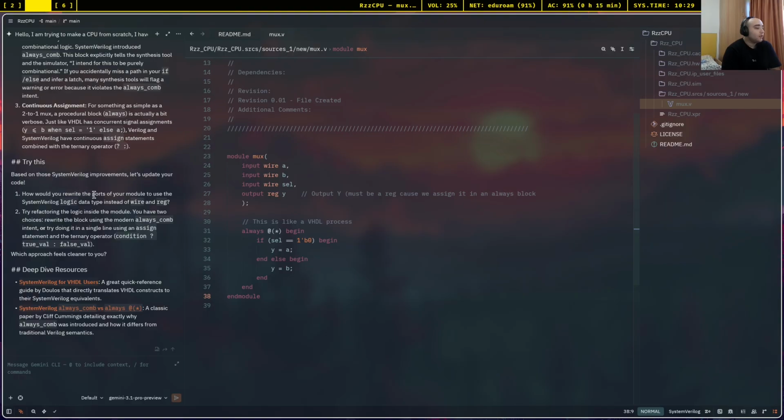How would you write the ports of your model to use a SystemVerilog logic data type instead of wire and reg? I don't know, because I don't know SystemVerilog. So you should provide examples, at least for now.